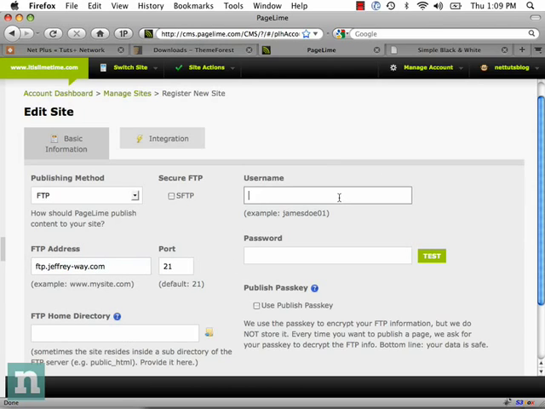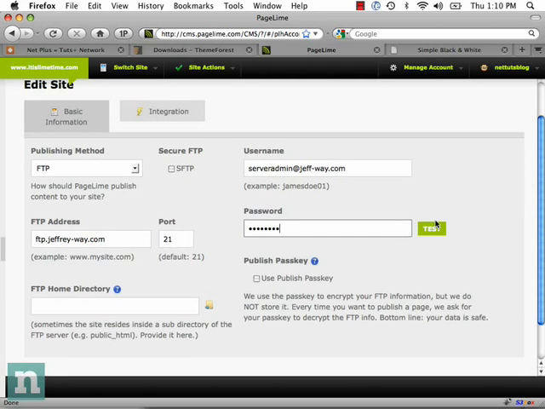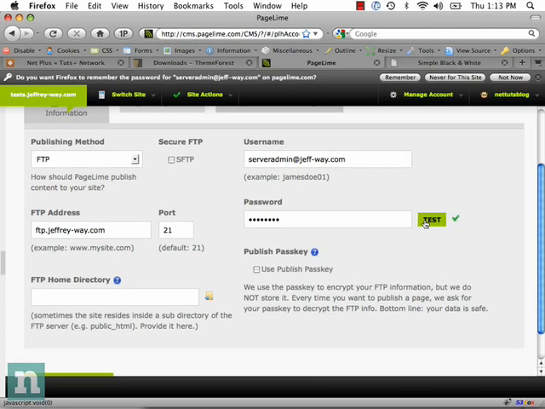ftp.jeffrey-way.com. The username with Media Temple is serveradmin@jeff-way.com, and the password is, and that should be okay. So let's go ahead and test it. And you can see a check mark shows that it did test correctly.